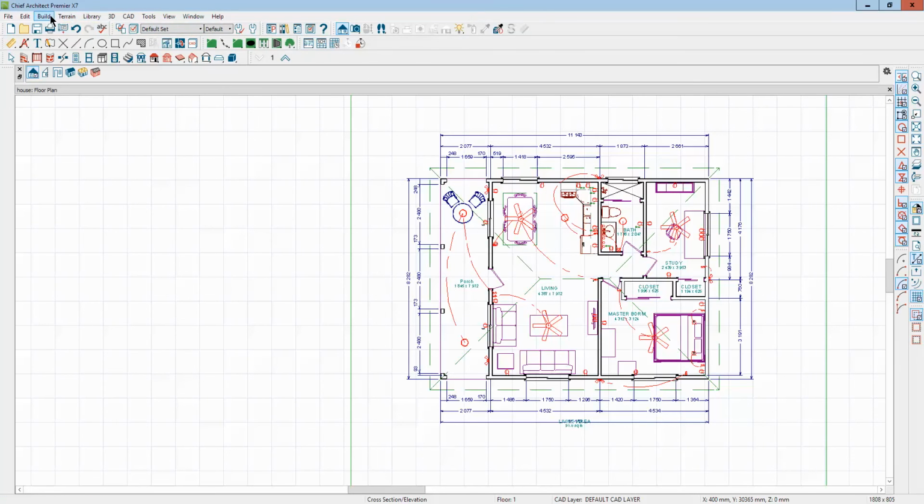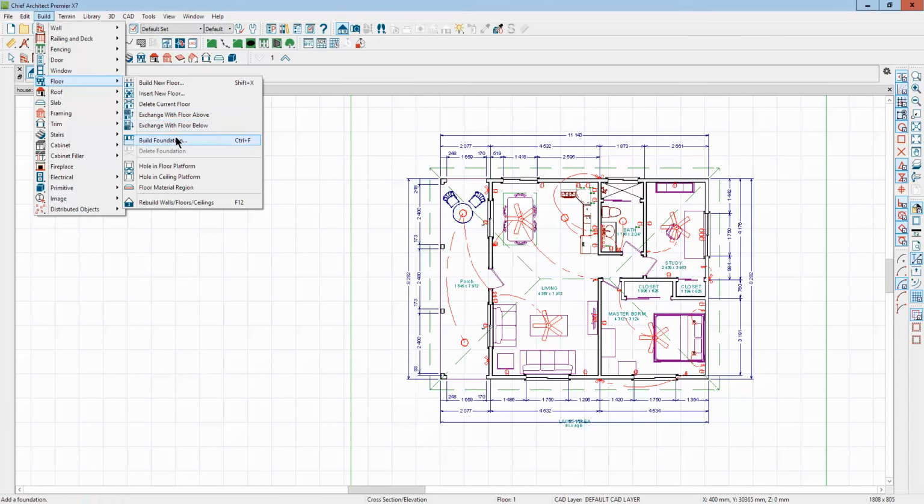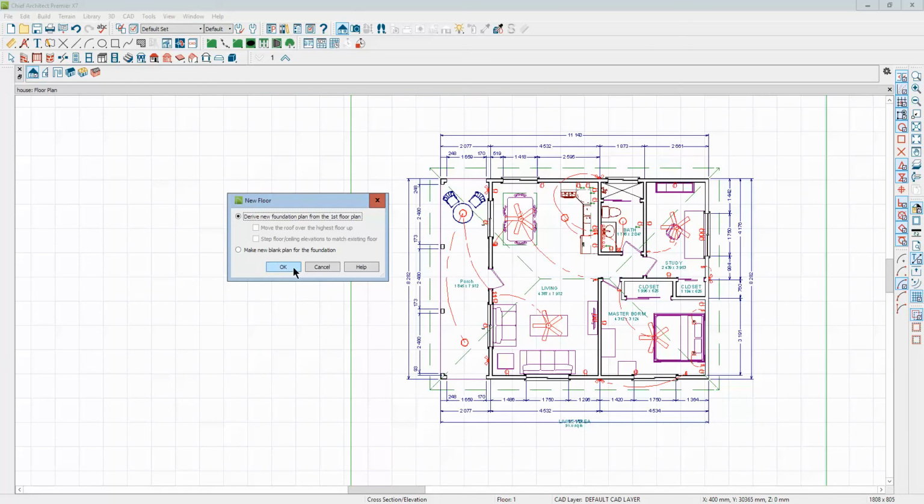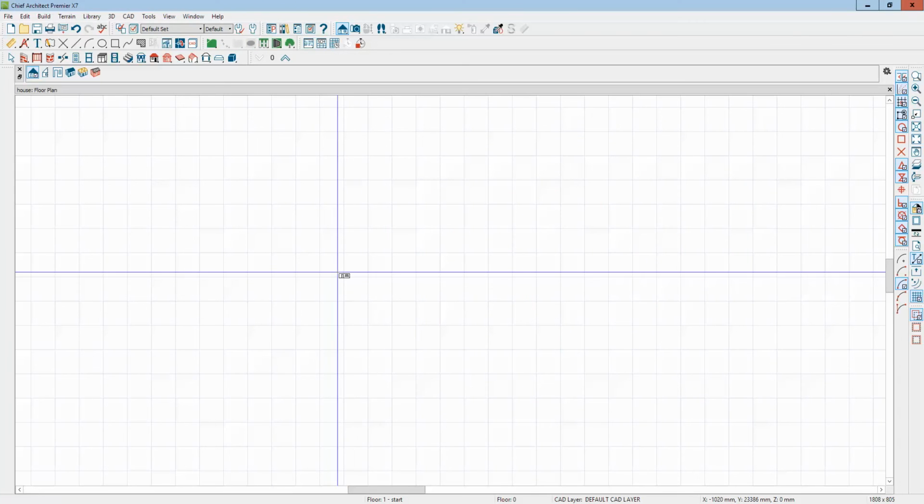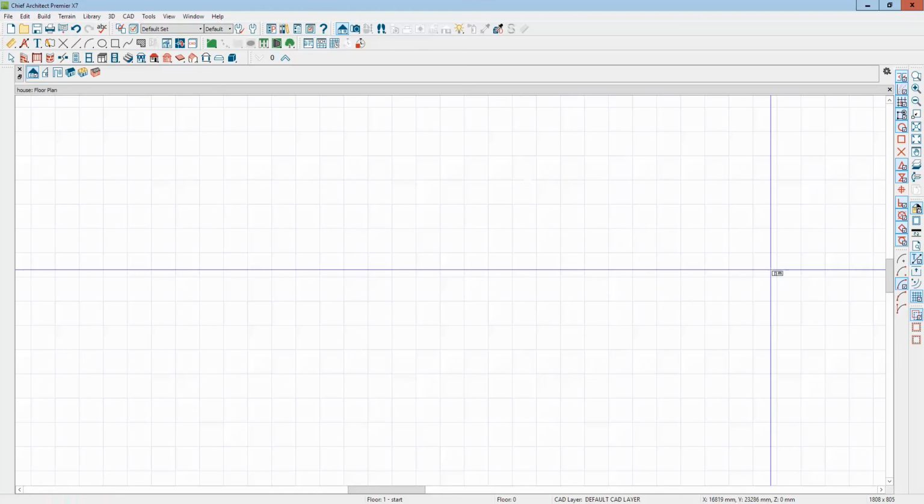I'm going to go to the build menu, floor, build foundation, and I don't really want a foundation. I just want a space where I can create a foundation. So we'll click OK, and I want to make a new blank plan for the foundation. In other words, I don't want it to automatically generate a bunch of stuff I have to edit. Now we're on level 0.